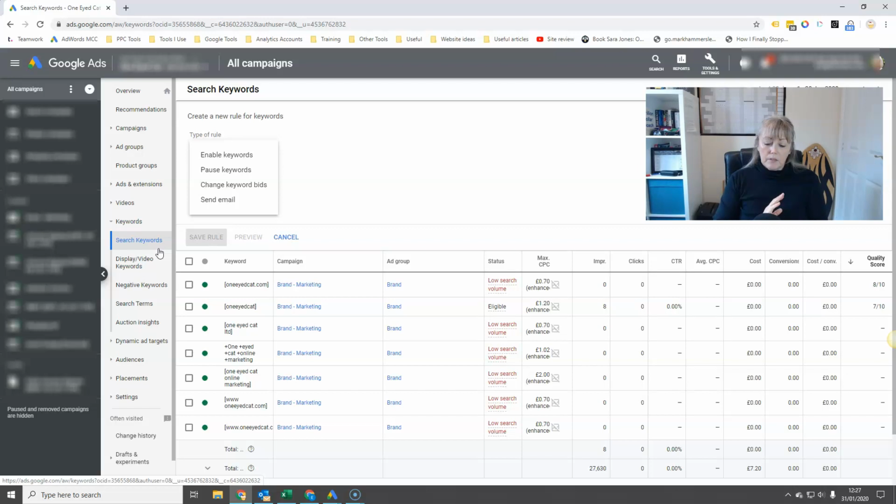But at the very least, I would suggest, if you have no other system, to use this to set up certain alerts for overspending, or sudden impression drops to suggest that there might be a problem with your billing or something like that. But automated rules can be very handy, and it's well worth having a look and investigating and seeing how you can use them to help improve the management of your account and to save you some time.